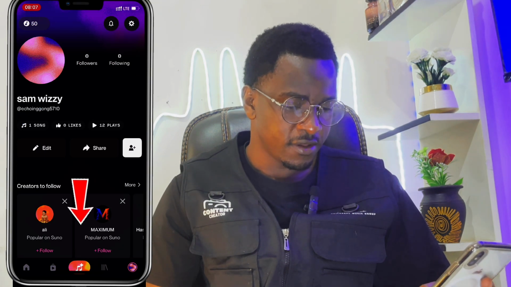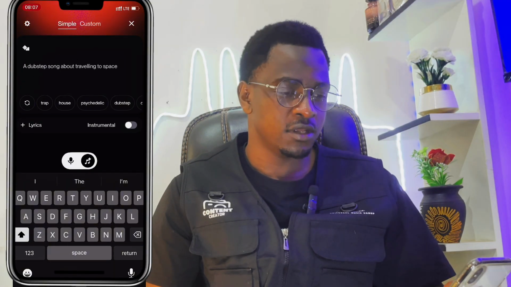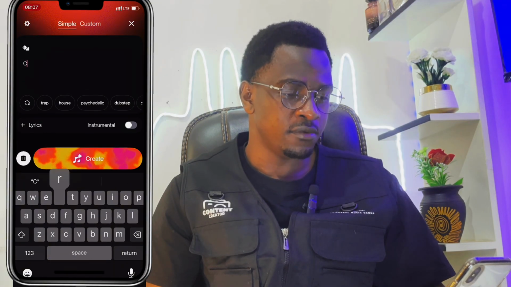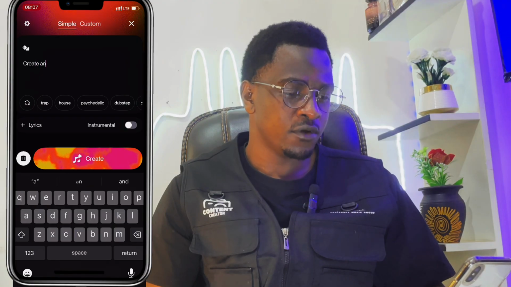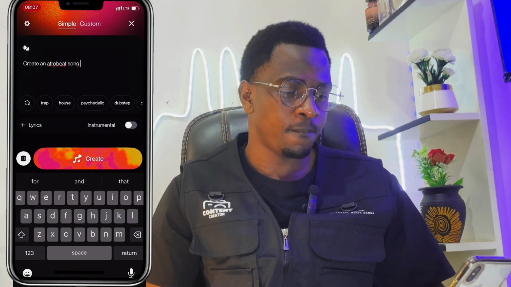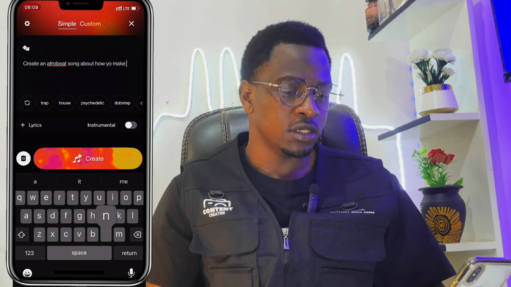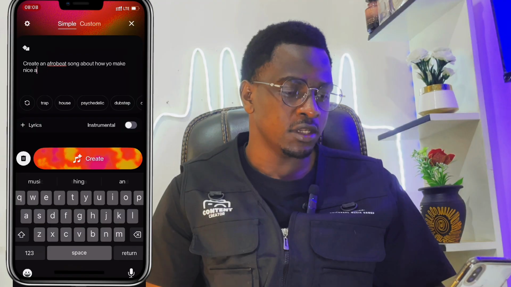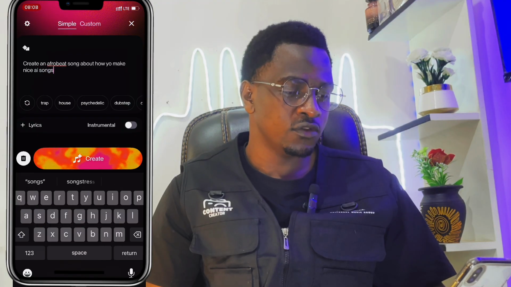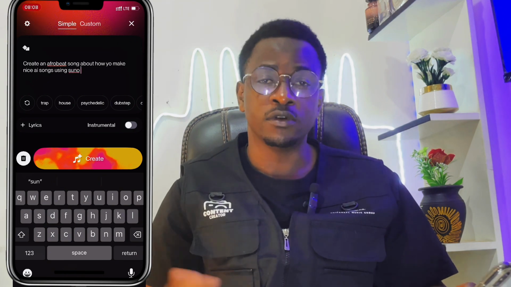Then tap down here. You see this logo here for music. Then put in your prompt. Create an afrobeat song about how you make nice AI songs using Suno AI. They are going to create a song.